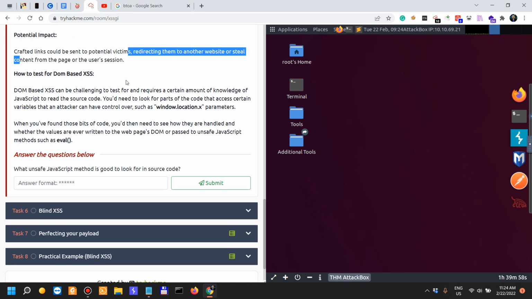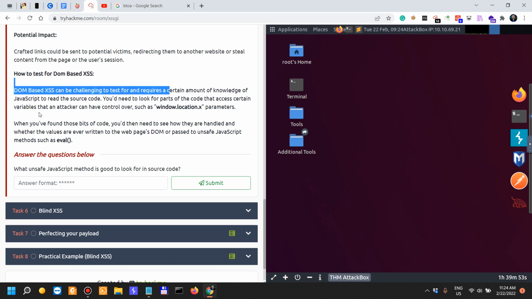Everybody says that it's challenging to test for DOM-based XSS and requires a certain amount of knowledge of JavaScript to read the source code. So that's why I study JavaScript, not only to be able to spot DOM-based XSS, but to be able to do decent source code review. So if you need a motivation to actually get started with source code review, if you're motivated by finding banal XSSs, be my guest and learn JavaScript.